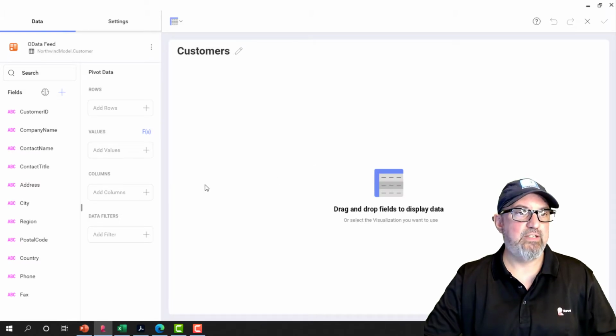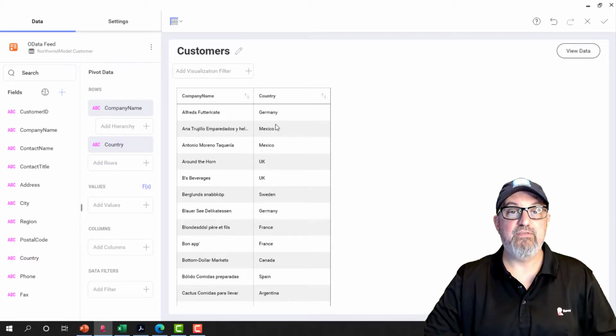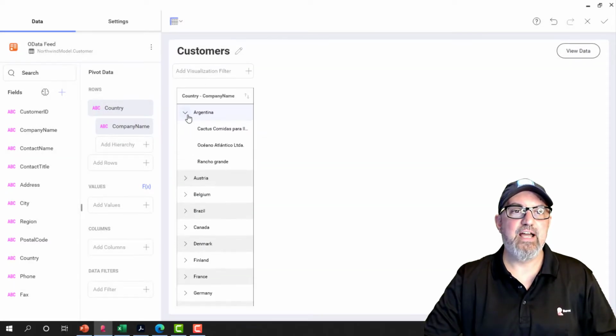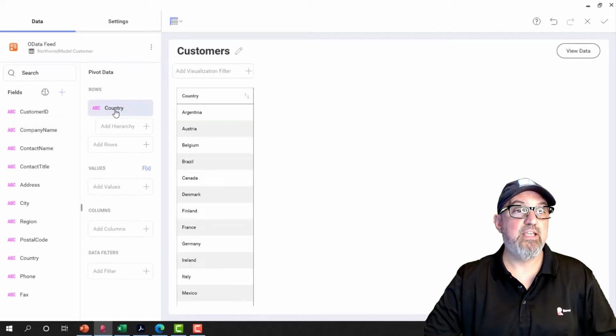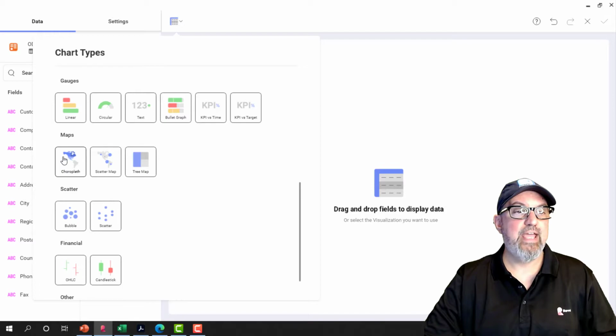And what we have with customers is, for example, if I just grab company name and country, you can see that we have a country field, and that country field is something that can map to the geospatial choropleth map that ships with Reveal. And even cooler, if I just drag up this guy, you can see here that if I have this hierarchy now, each country will show me the individual companies within the country. But let's get rid of all this, and I am going to change my visualization to a choropleth map.